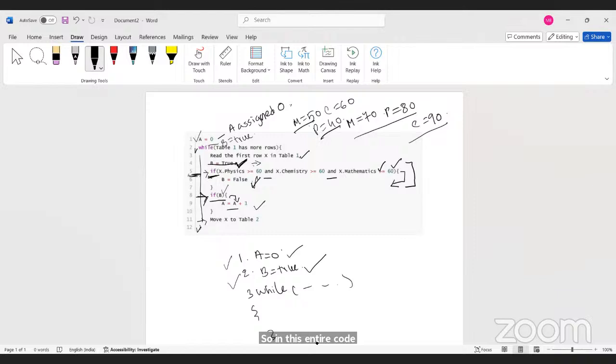Right? Because even in the first iteration, if the first card for the first if condition evaluates to true, then B is set to false. After that, B will never be true again. So A might remain 0. It all depends on what order your cards are in, what values they contain.